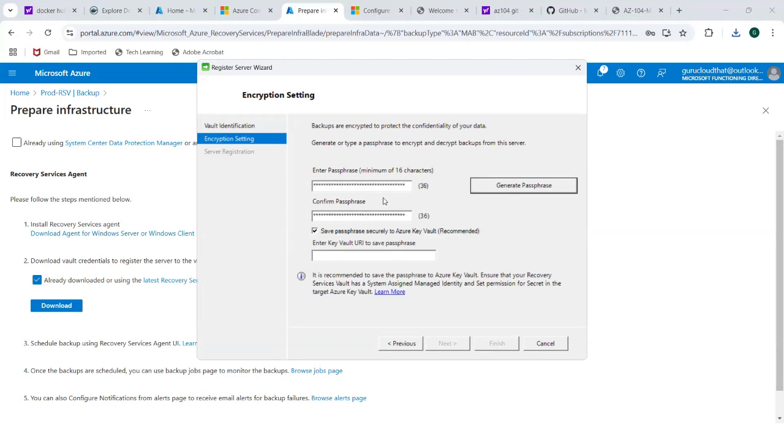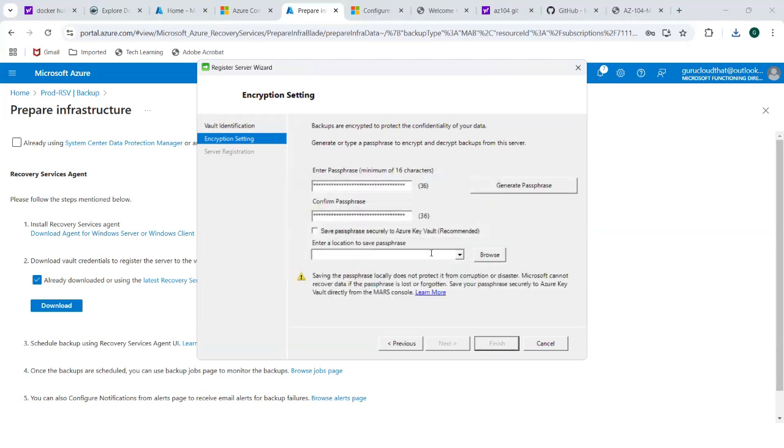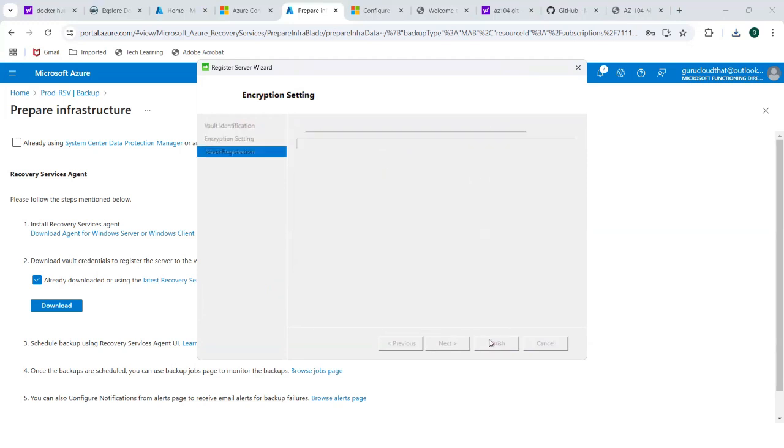So I'll generate my own key, and I'm not saving that into the key vault. I will save it on the local machine, let's say on the desktop. Finish. This is my passphrase, which is for my security. I created a passphrase, and now it will get registered to Microsoft Azure. So the first time you have to take a full backup, and then incremental backups after that.